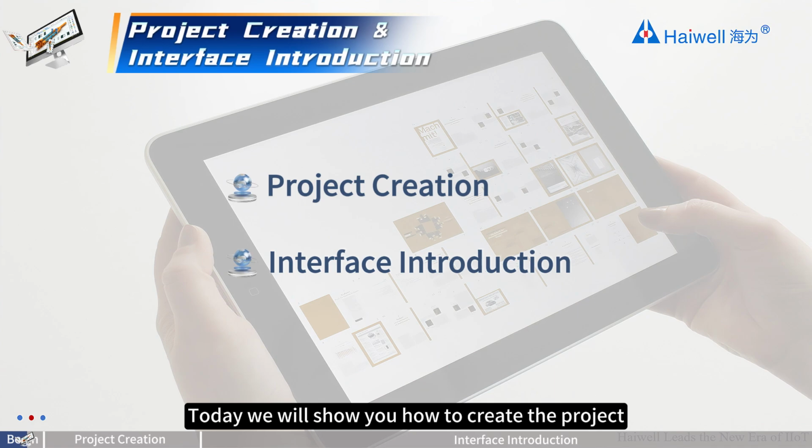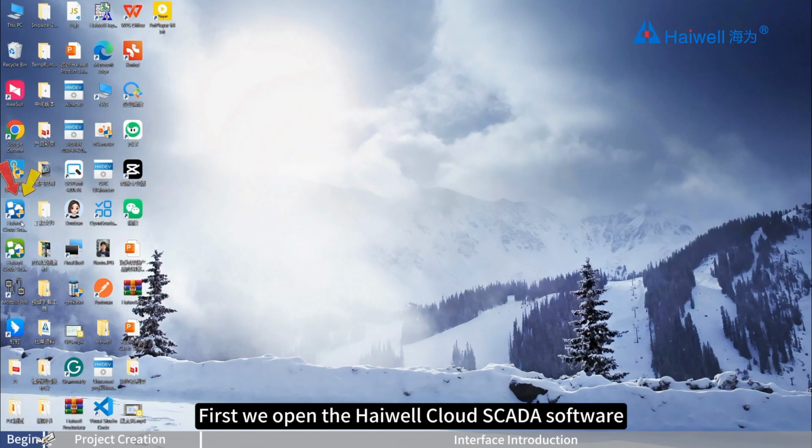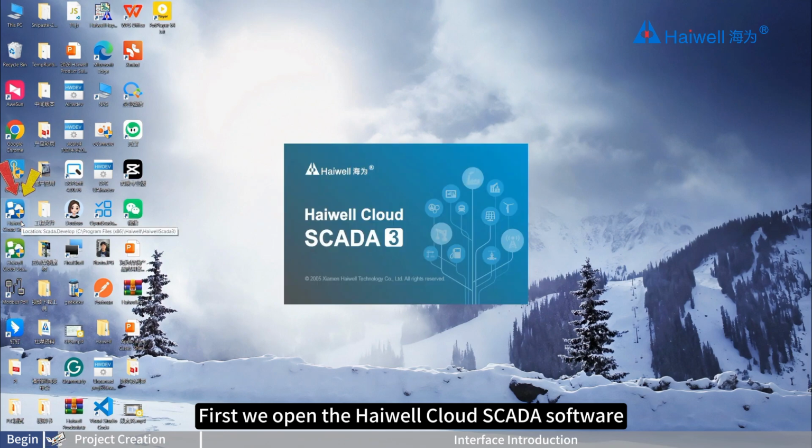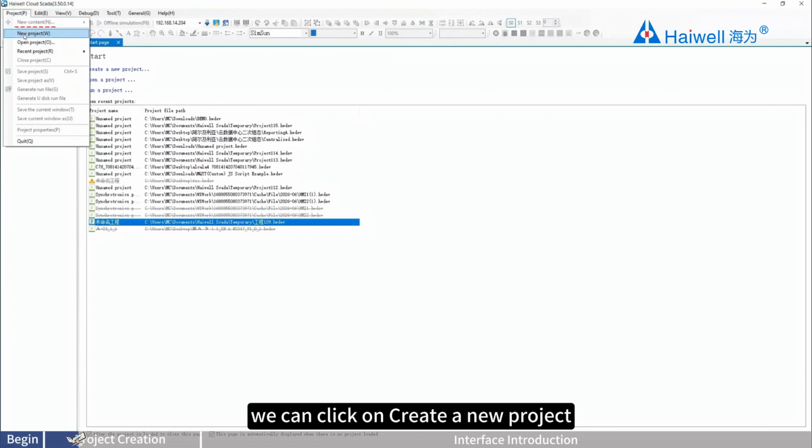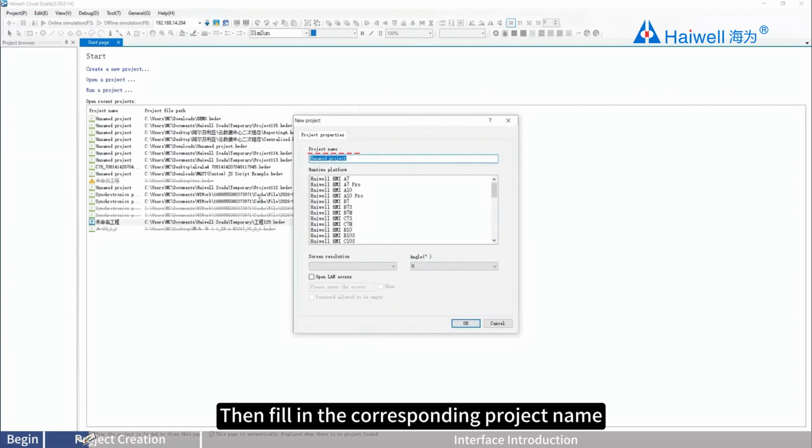Today we will show you how to create the project in SCADA and introduce the interface for you. First, we open the Haiwell Cloud SCADA software. After entering the software, we can click on Create a new project. Then fill in the corresponding project name.